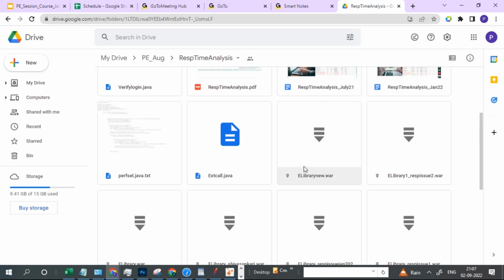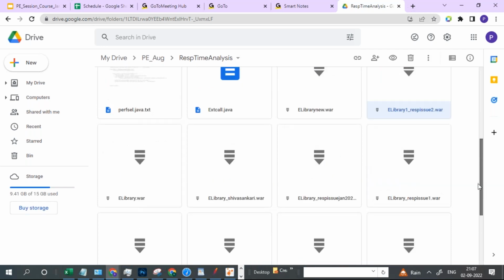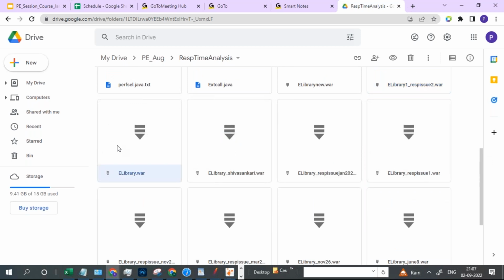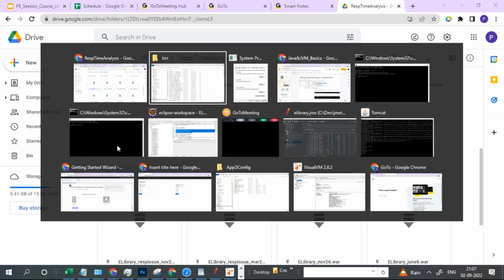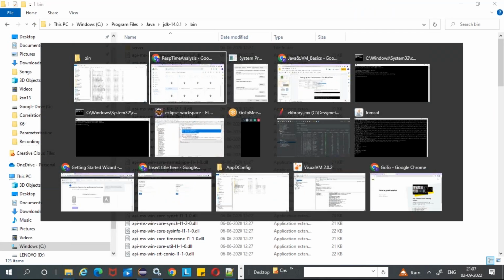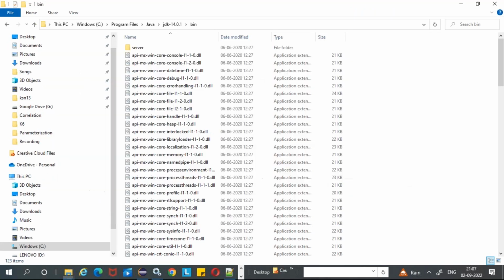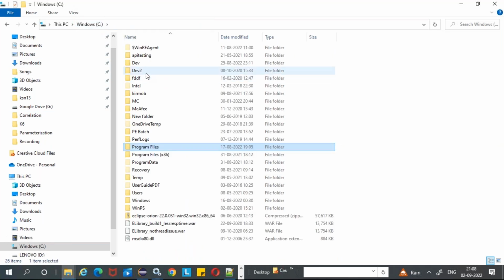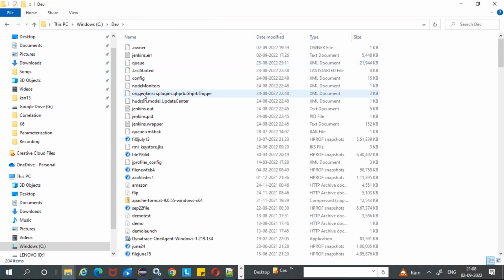E-library, new e-library, there are multiple war files. You can probably download the e-library.war file. Download it, and then put it in the Tomcat folder. Once you download Tomcat from the drive and extract it, go to the Tomcat folder.